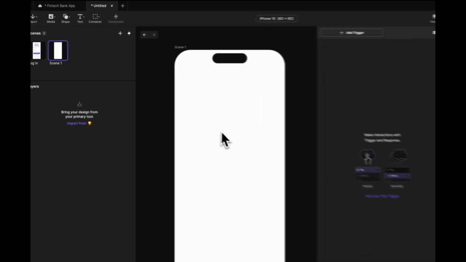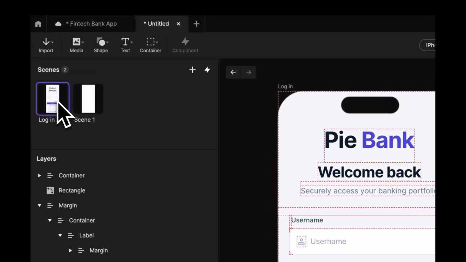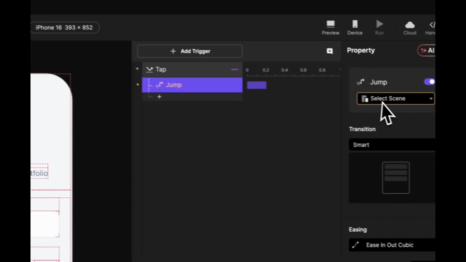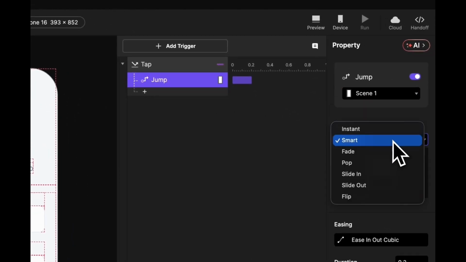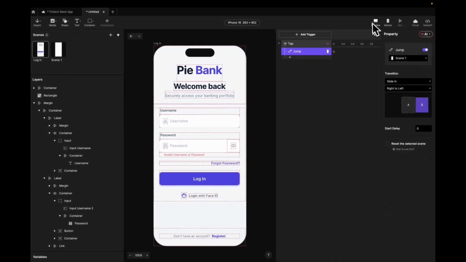Now that we have created scene 1, we will imagine this to be the next dashboard of the screen once we log in. Now going back, we can see select scene 1. I'll have it selected slide in from right to left. Now preview. So once we tap on it, it takes us to the next scene.